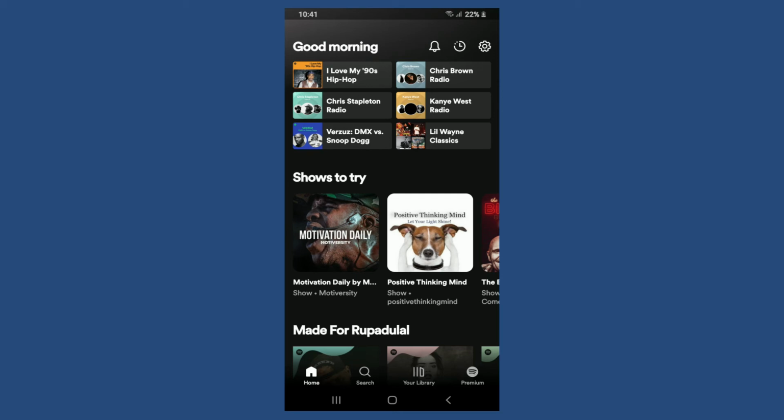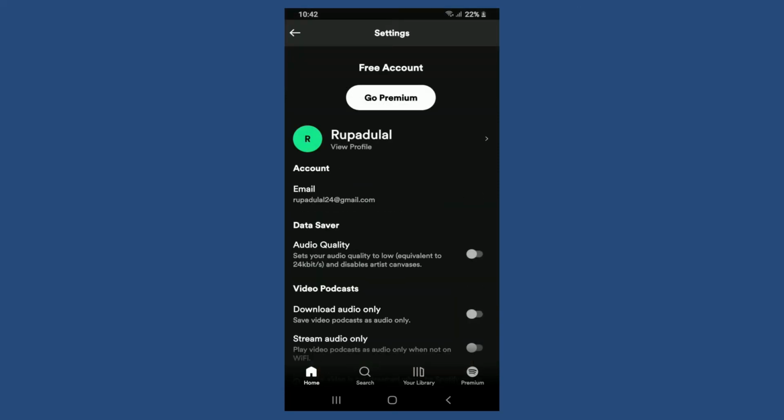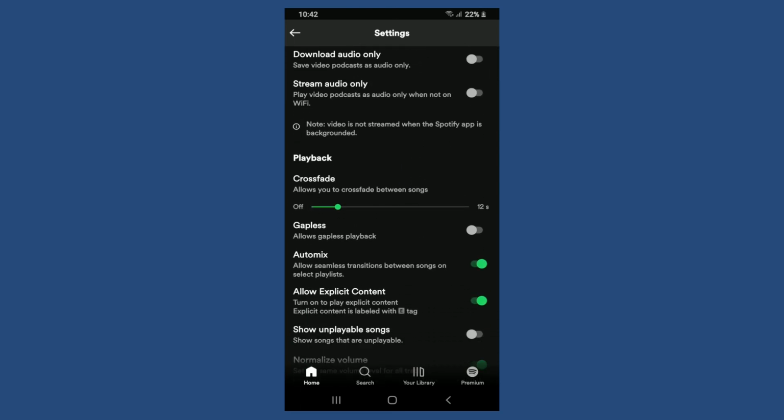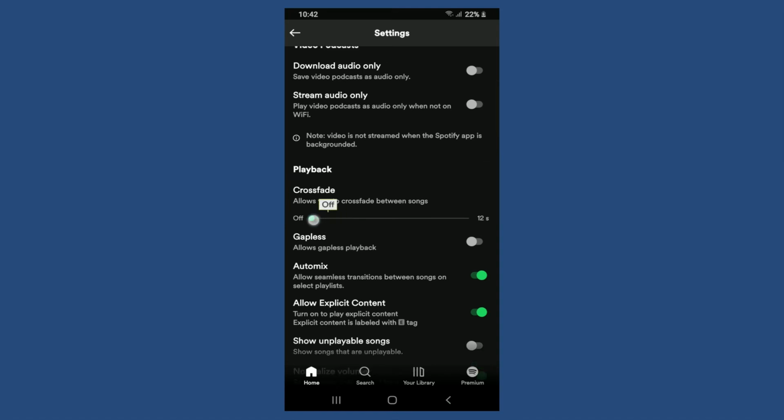So you can easily disable crossfading by opening up the gear button from your main homepage located at the top right hand corner. From the settings menu, scroll down and under playback, you should see an option that says crossfade. Make sure that you've disabled the crossfade by sliding the green line towards the left hand side. Once you've turned off crossfade, you might be able to solve your issue.